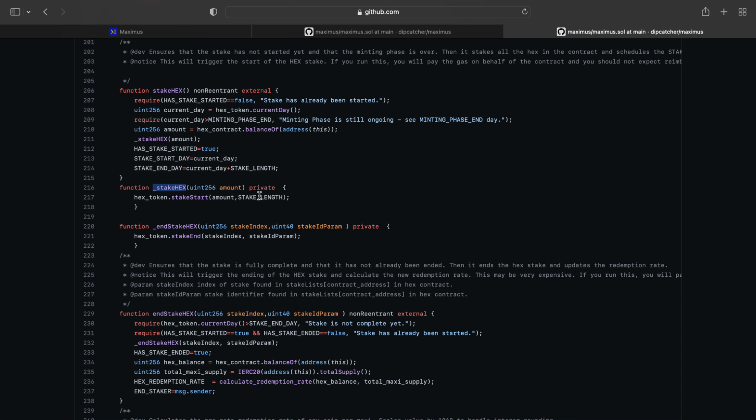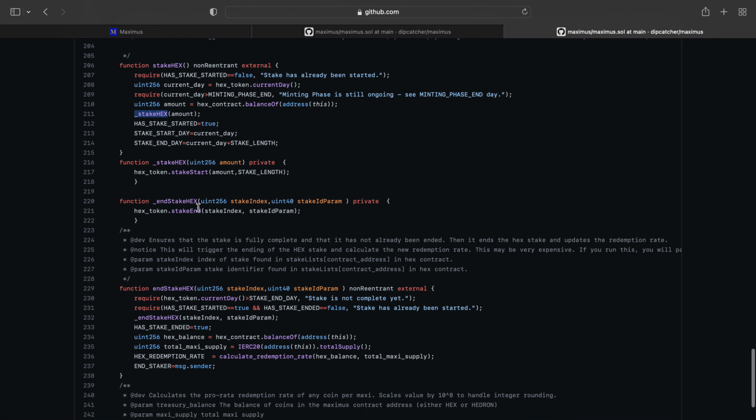Also, something coding wise is functions can be private. They can also be public or external. The private ones are ones that only the code can see, whereas the external ones are more global. So in this sense, where this stake hex is calling within, it's okay to have that as a private one. And it looks like the end stake hex is also a private one. And I think this one's called below. Yep, it is. Down here on 232.